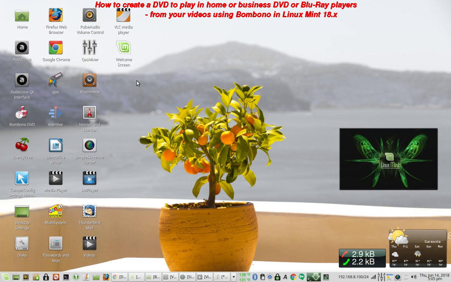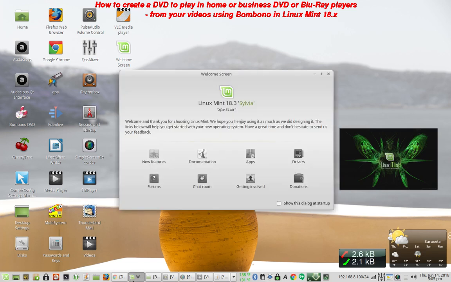Now, I happen to be using Linux Mint 18.3 XFCE 64, and it's a 64-bit operating system.